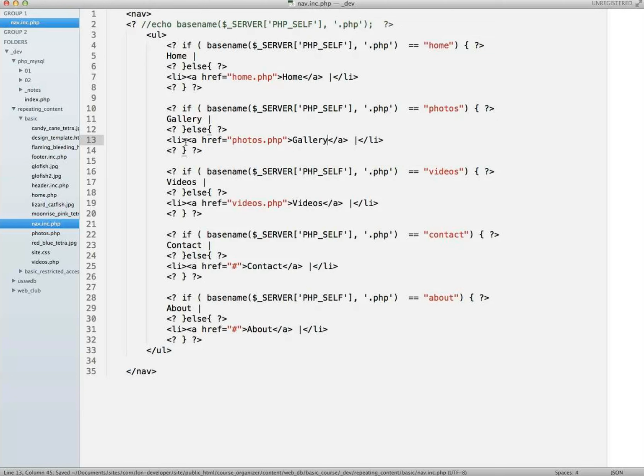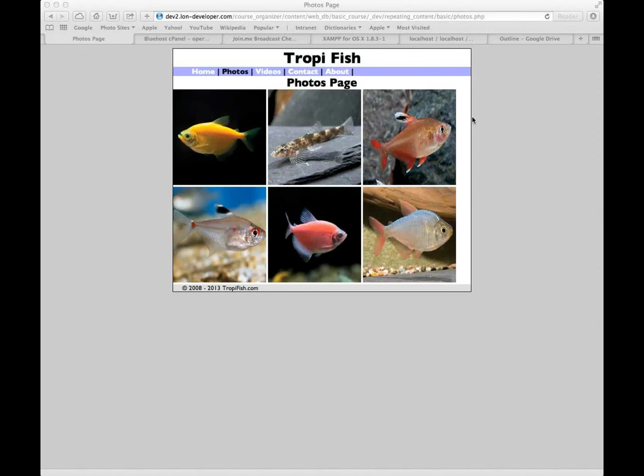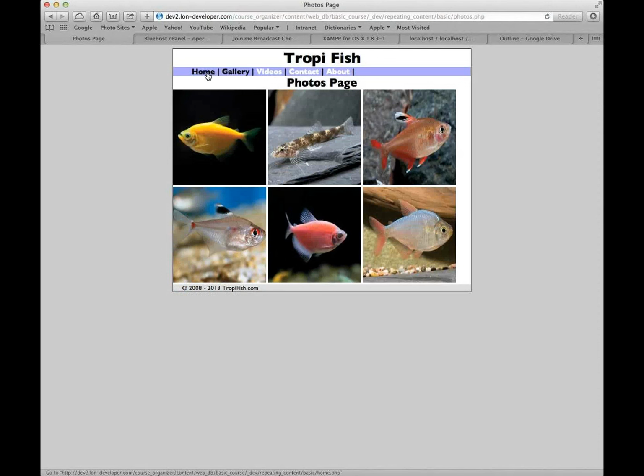So one of them is the actual hyperlink, and the other one is just plain old text. And we'll shoot back over to the running example, and I'll refresh the page. And you can see on every page, the word gallery now appears.